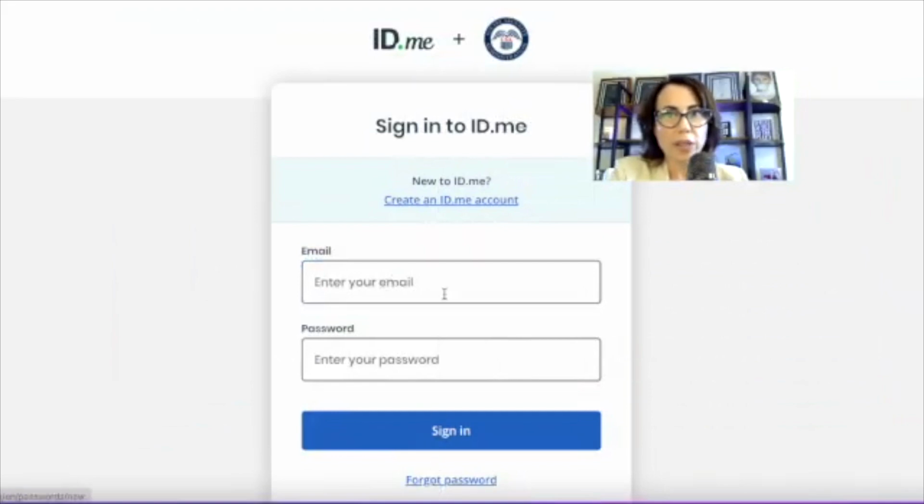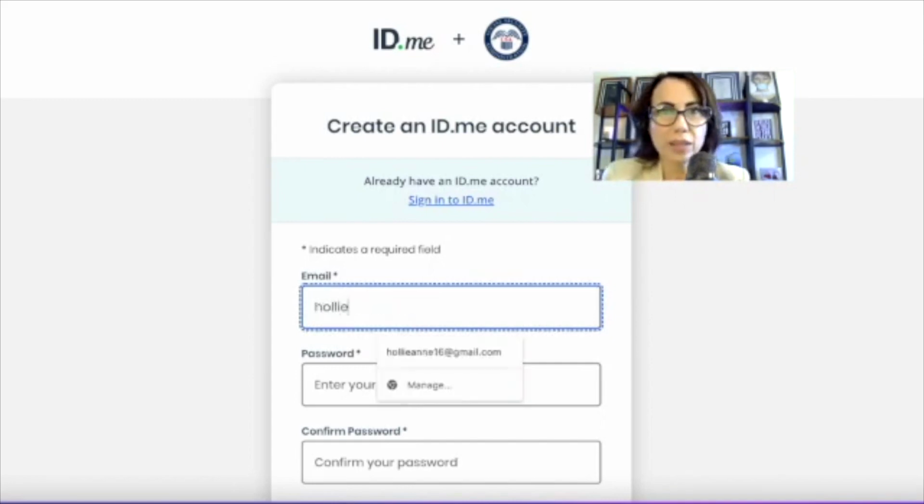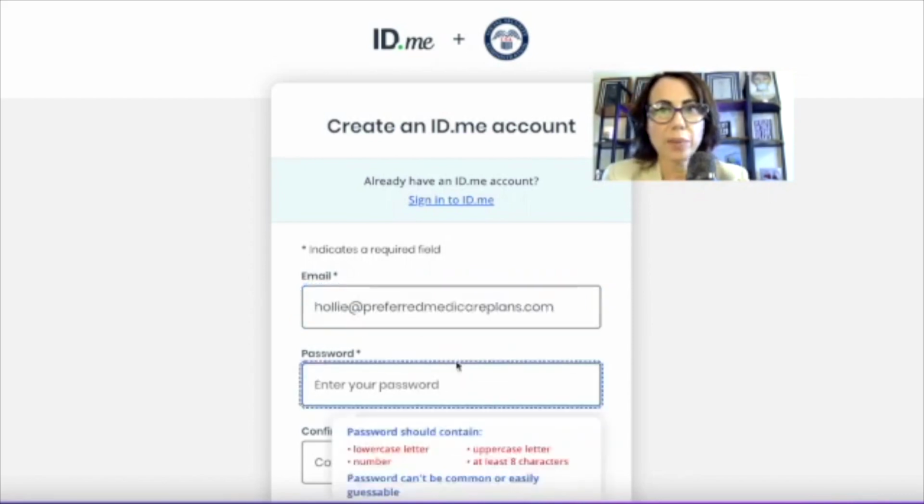Now we are going to create an ID Me account. You're going to go ahead and put in your email. I'm just going to put my business email just for purposes of showing you. So it's Holly at preferredmedicareplans.com. You can always email me, by the way. And then I'm just going to create any random password. The password has to have a lowercase letter, a number, an uppercase letter, and at least 8 characters. And then you click I accept, and then go in and create your account.